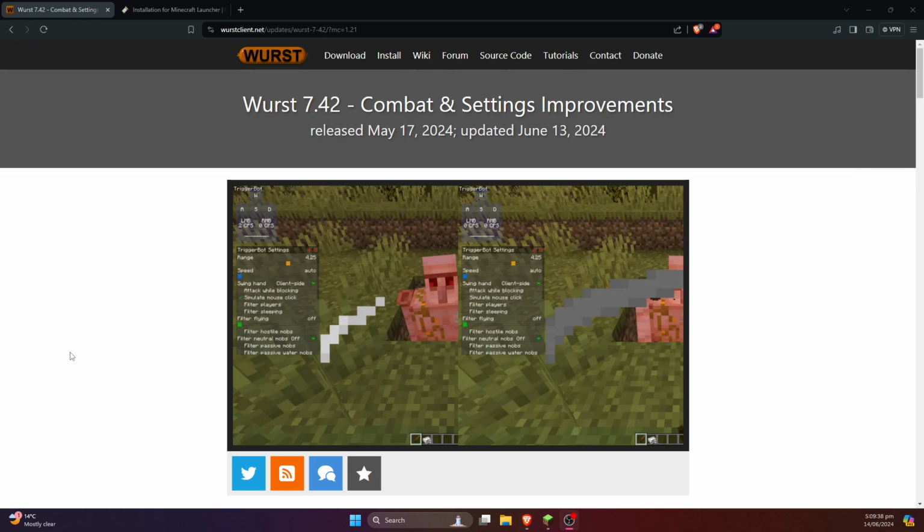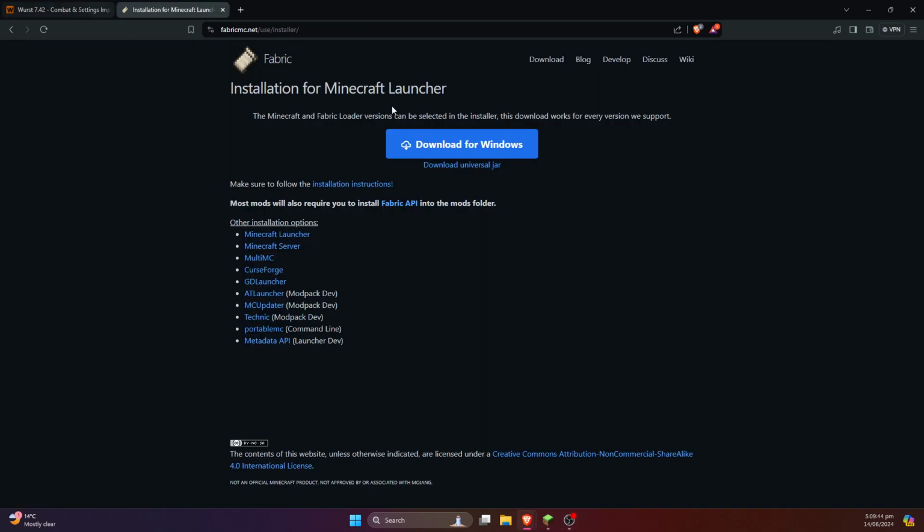Hello everyone, today I'm going to be showing you how to get the worst hacked client for Minecraft 1.21. So first you're going to want to go to these two links. The first one is the Fabric installer.